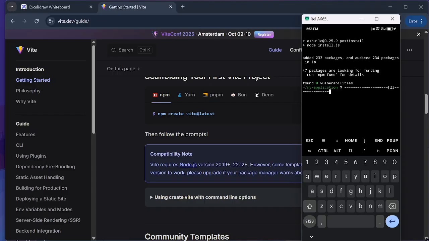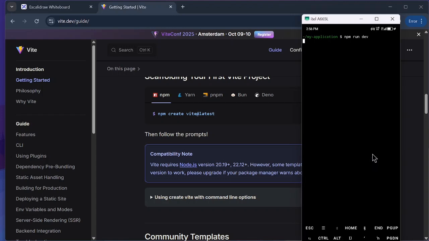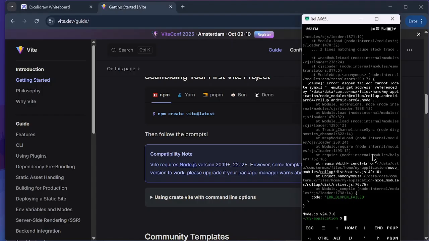Okay, so, yeah, it's done. So now let's try it again. Now remember the command, clear. Now let's try npm run dev. I hope this works, please. I'm tired. Wow.